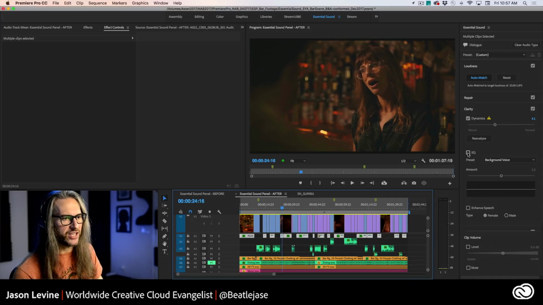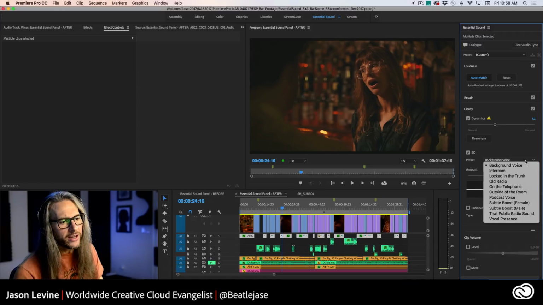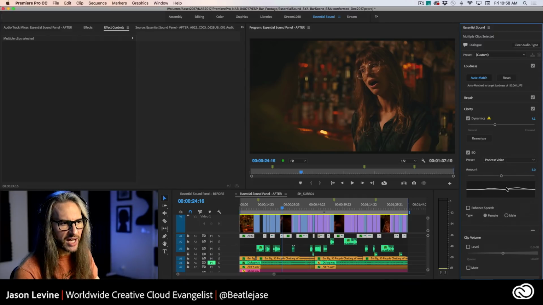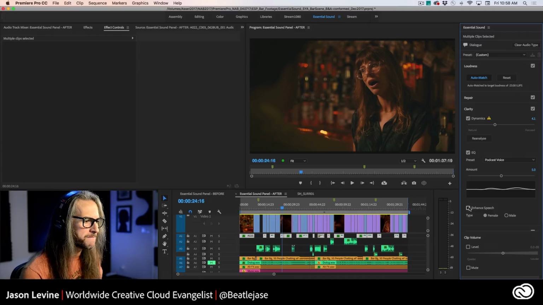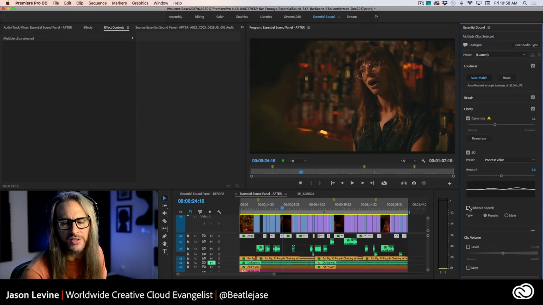And let's turn on EQ. Now, here is where you're probably going to want to do a little manual tweaking, okay? We've got presets. You can see subtle boost, vocal presence, that public radio sound, podcast voice. And when you choose one of these, you'll see that it applies a particular EQ curve. We've also got this enhance speech checkbox. Try it. I don't use it. Again, there's too many variables involved there.